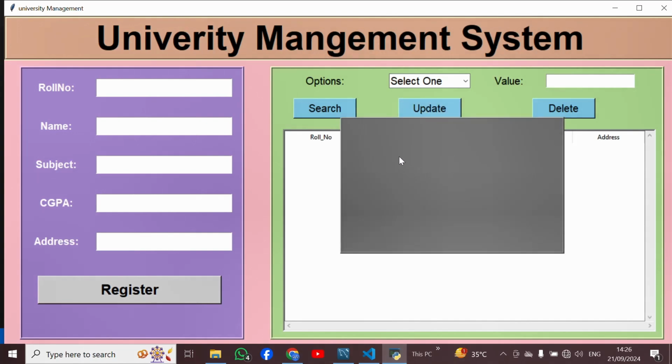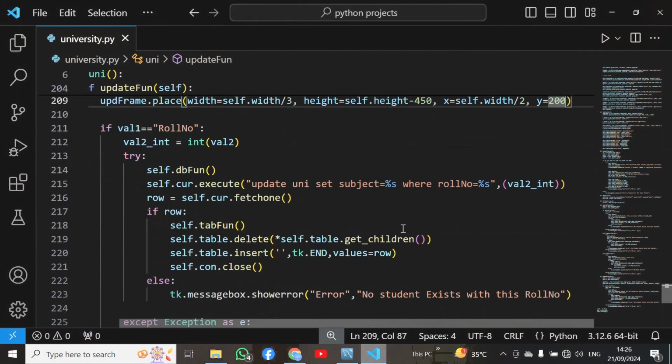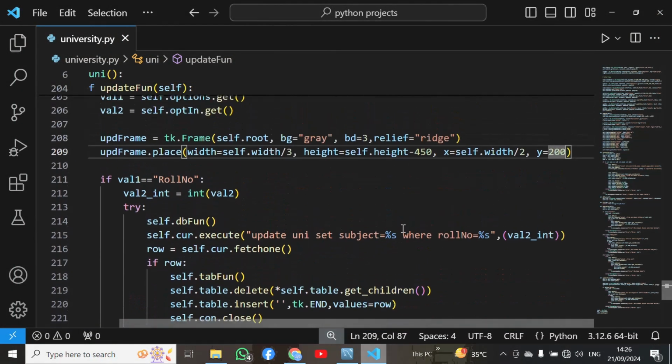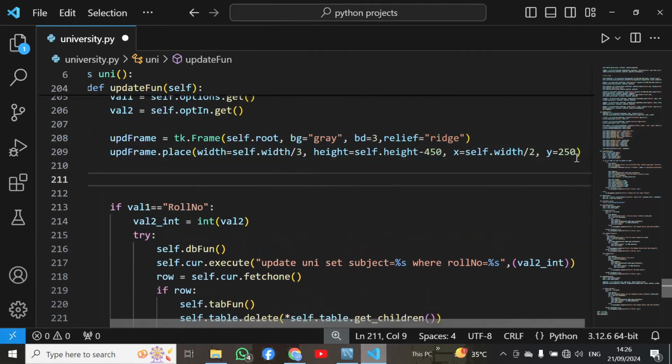So in this frame we have to create only one input field and one button. So I will close this, and also I will close this. And then here I will increase some pixels. So this is our frame, and here I have to create some more options. So first I have to create label.